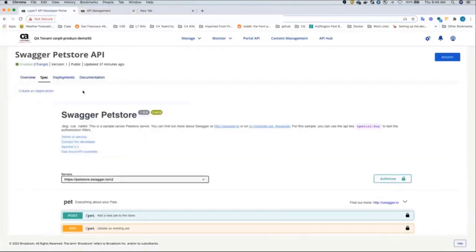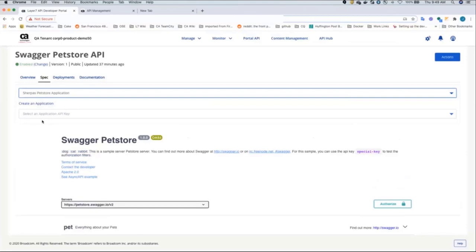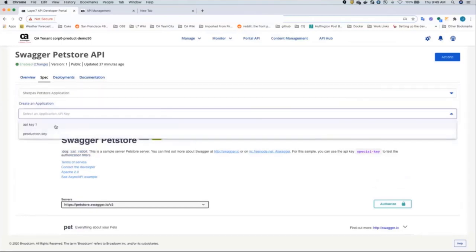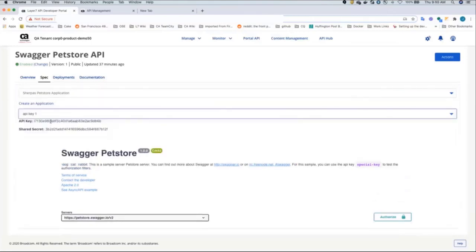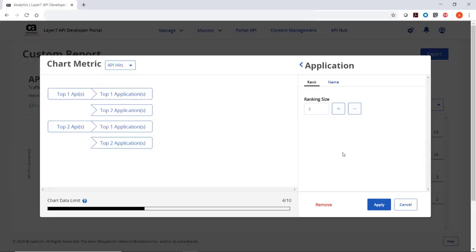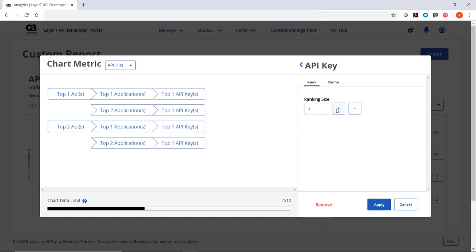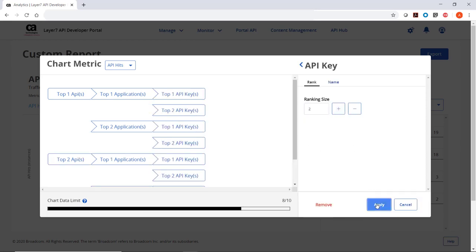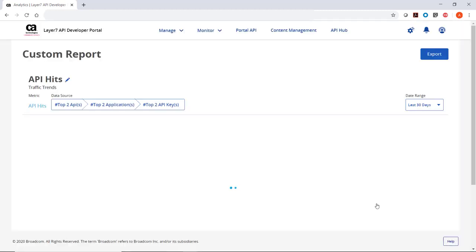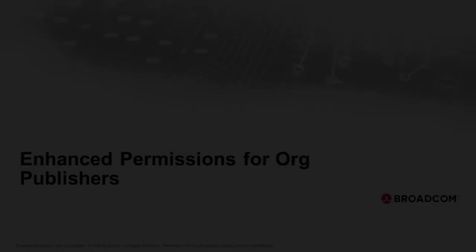From the APIs page, you can test access to your API using a specific key through the Swagger UI. The API Specs tab now supports selection of applications and the API keys available for testing. Using custom reports, you can view API hits by API key. Add a filter for API keys to your report, and then choose the API keys to display based on name or rank. On the report, you can see the API traffic by the keys you selected, as well as which API keys belong to which application.